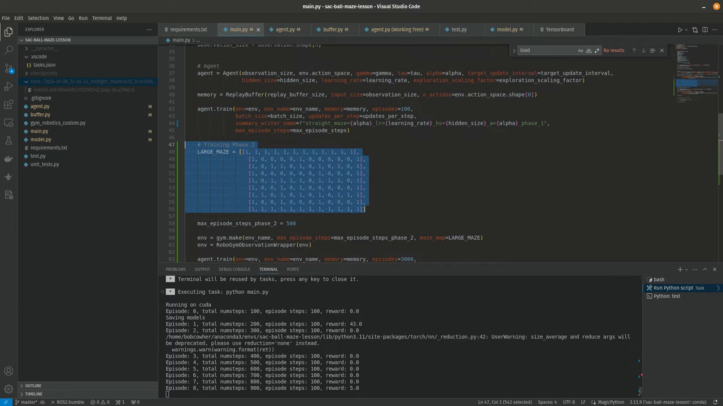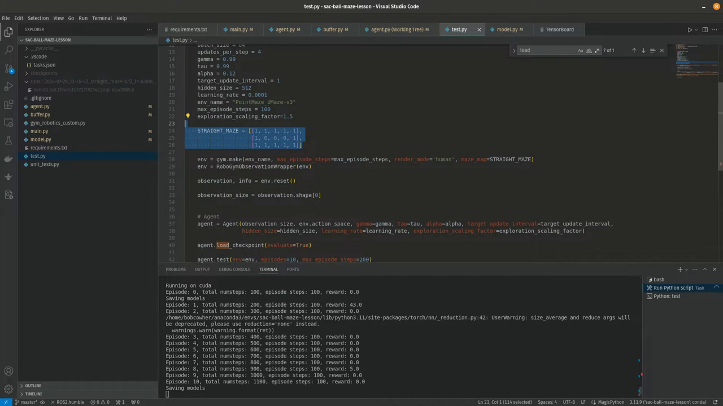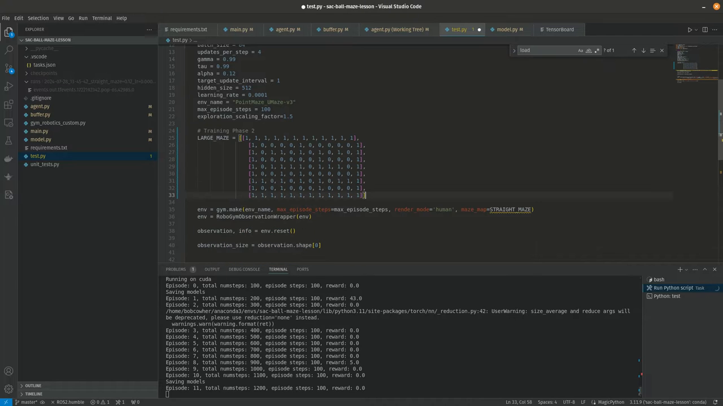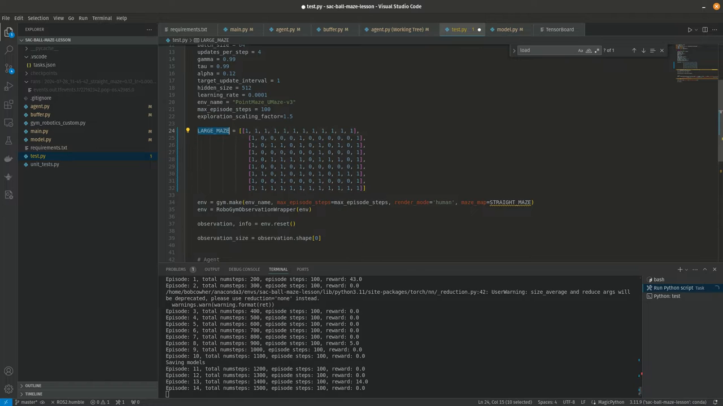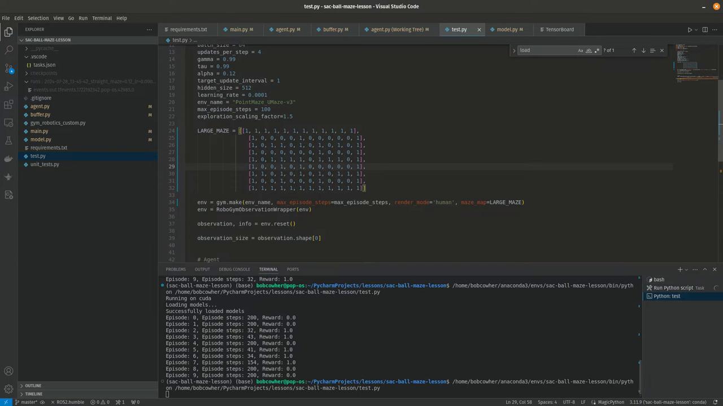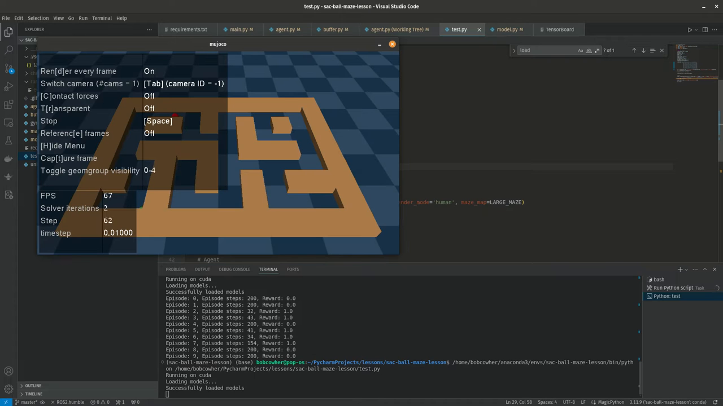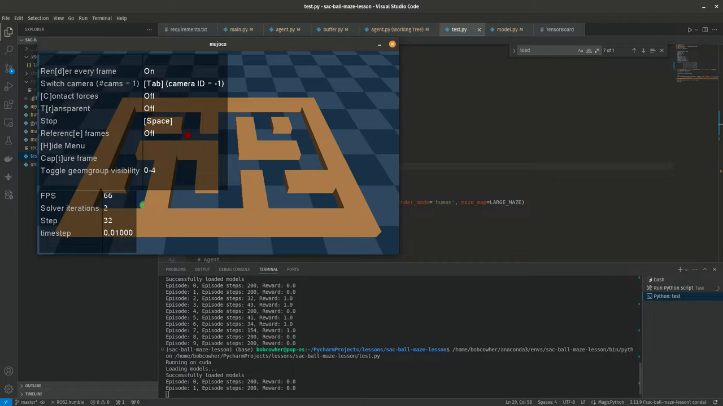While we're doing that, let's go ahead and move our test.py over to the same large maze that we're using in main, and I'll pass that in here. And this is going to run the same model that's currently running on the straight maze, of course. The whole point is to build an agent that can solve multiple different environments.